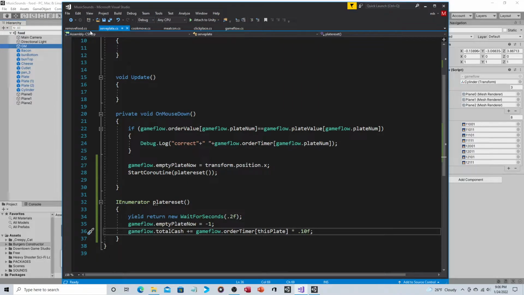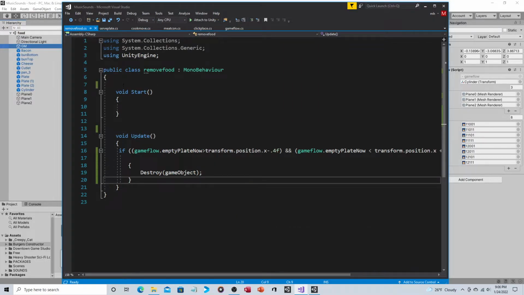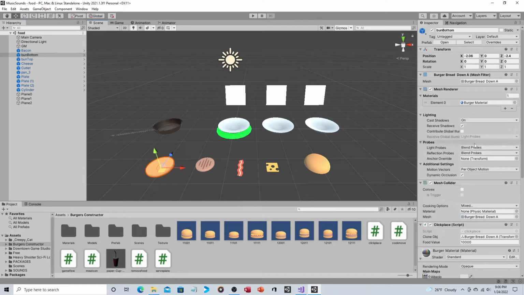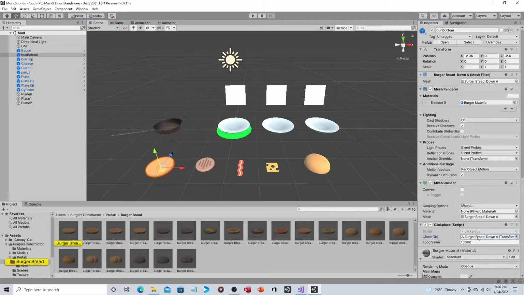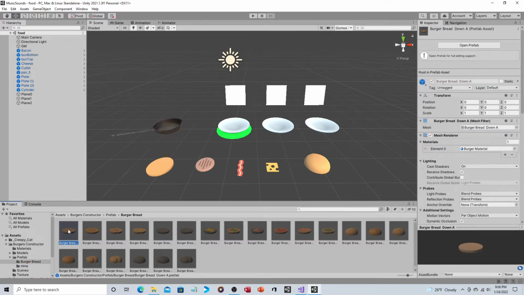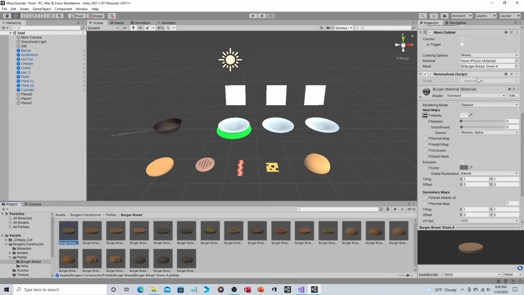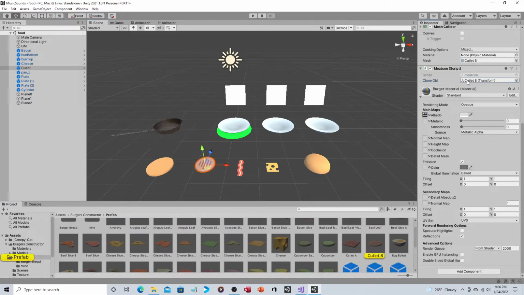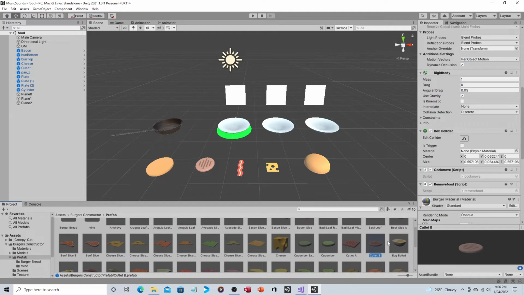Okay, so the last thing we need to look at is a new script. So a new script was created, and this is added to the instantiated version of the food. So it's not added to these, it's added to these, the one that's been instantiated. So if you see, remove food, hamburger, remove food. So each one of them has the remove food.